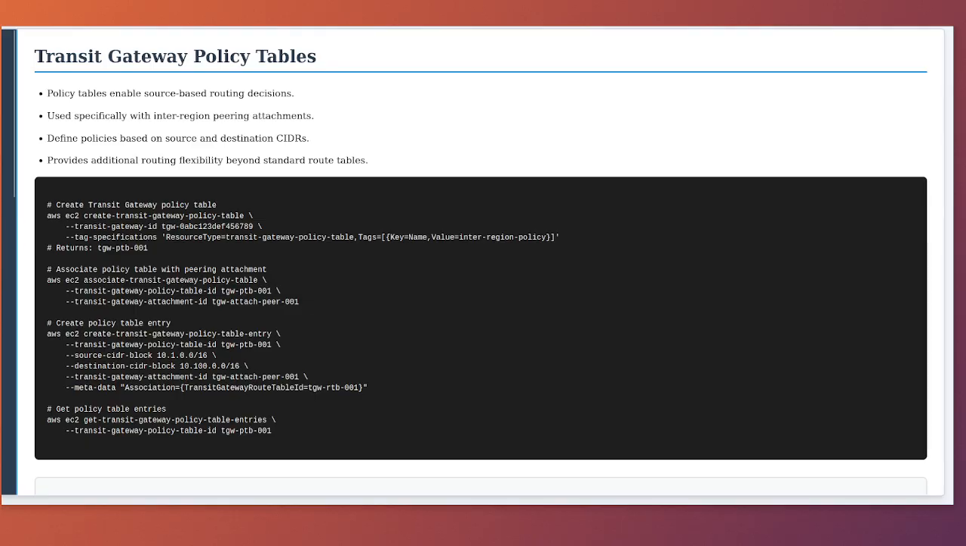The first command creates a Transit Gateway Policy Table. The AWS EC2 Create Transit Gateway Policy Table command takes the Transit Gateway ID parameter specifying which transit gateway owns this policy table. The tag specifications parameter adds a descriptive name, inter-region policy, for identification. The command returns the policy table ID TGW-PTB-001.